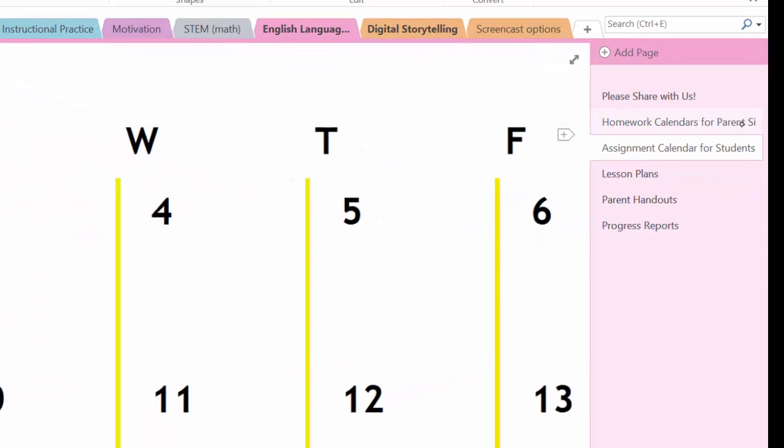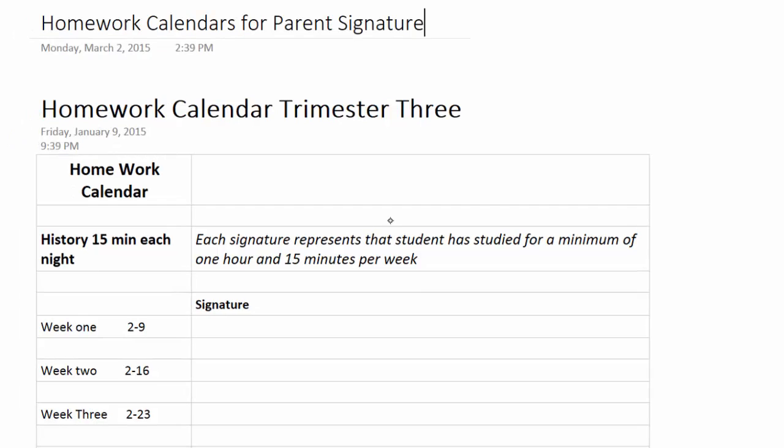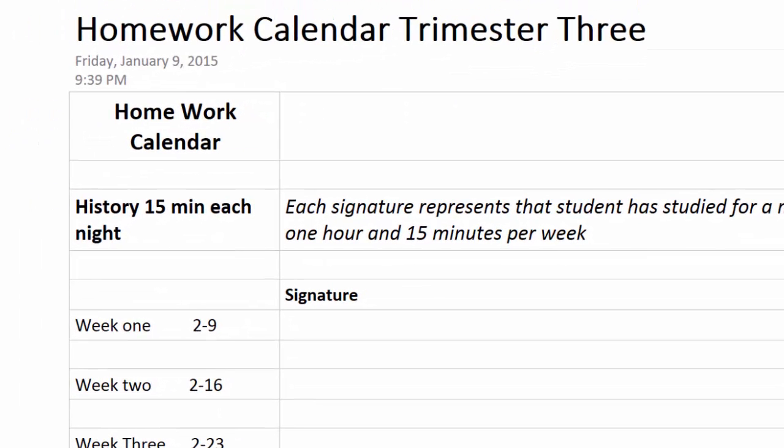On the homework calendar for parent signature, this is a great idea that you can have parents sign off and be involved and see their child's homework. So if I know, for example, for this one, that a child did in fact do their week 1 homework, the parent would simply navigate to that page of the notebook and sign, showing that they have seen it. It's great two-way communication with the teacher.